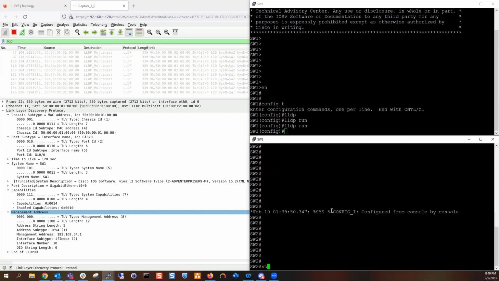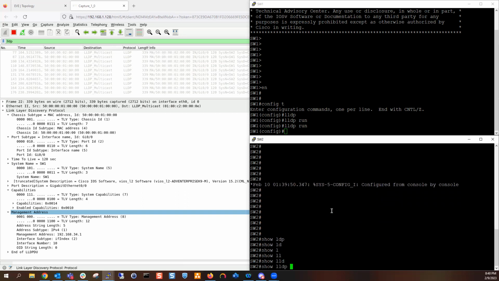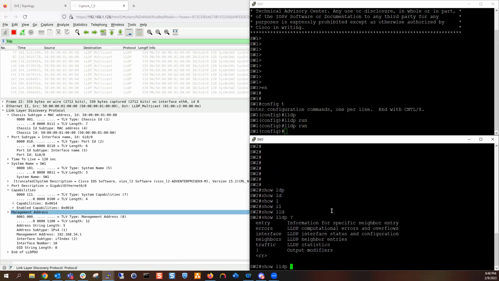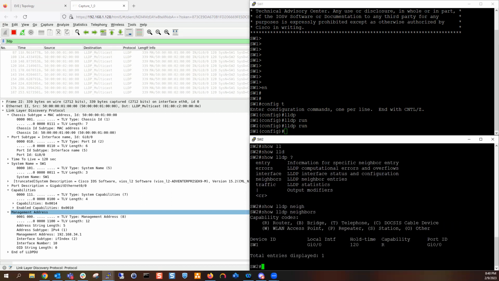Go ahead and clear it out. Let's do a show LLDP, right? Of course, I love the question mark because if you don't know, you can always find out by the question mark. And we're going to look at that LLDP neighbor table. So we're going to put neighbors, okay? Basically the same thing as a CDP neighbor table, right?